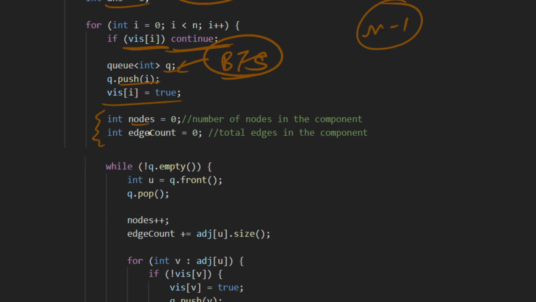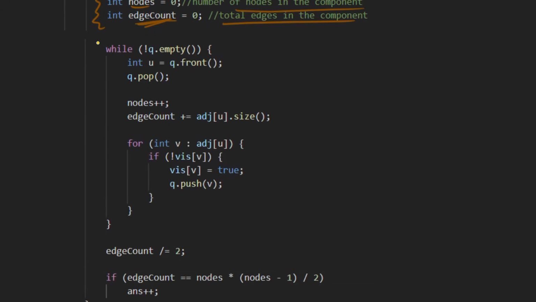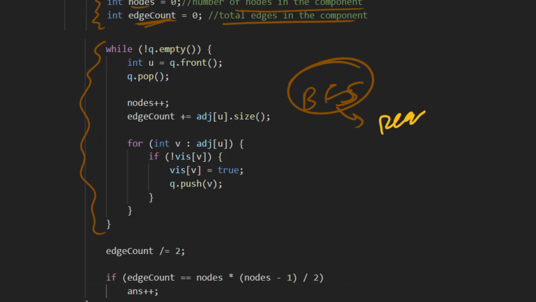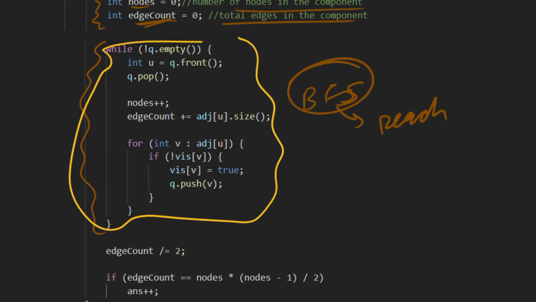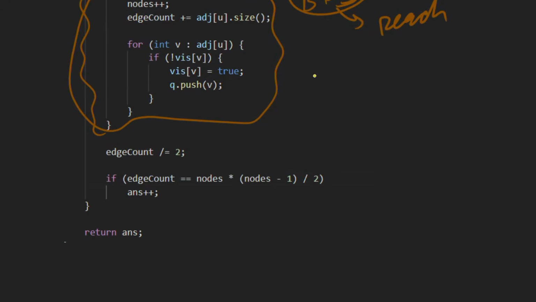And then we have two variables, nodes and edge count. In the nodes variable we will store the total number of nodes in the component, and in the edge count we will store the total degree of the nodes in the component. And then until our queue becomes empty, we will apply the BFS. That is, we try to reach all the nodes which are reachable from the starting node. So after this we'll get the number of nodes in the current component and the total degree.